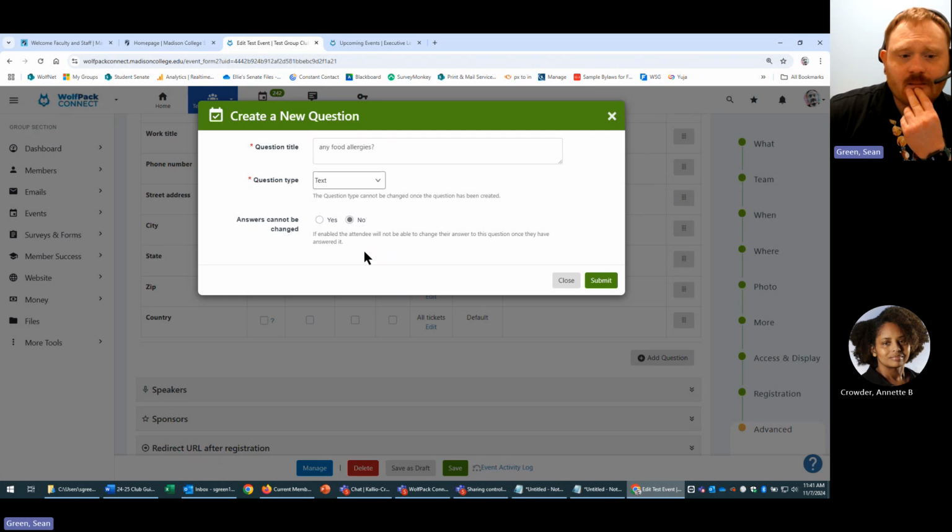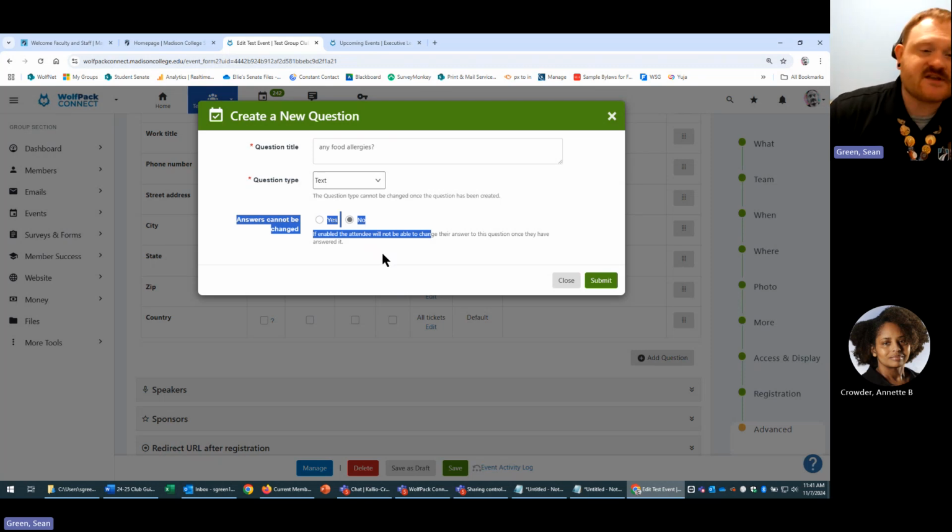And then obviously the network security with the college would kick in for anything that would be suspicious or malicious. So nothing that you would have to worry about when creating the event. And then, can answers be changed, right? We usually keep this to a no, but I can also see it being a yes. I mean, no allows them to make the change.